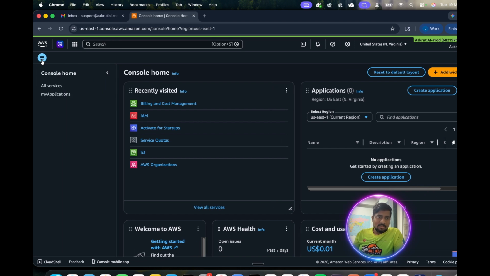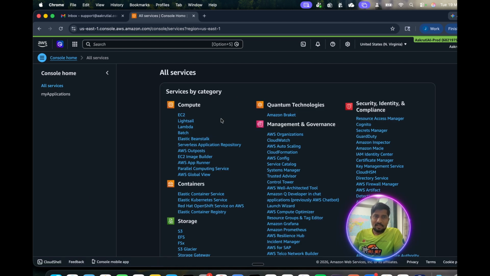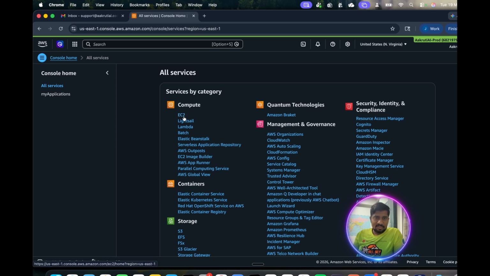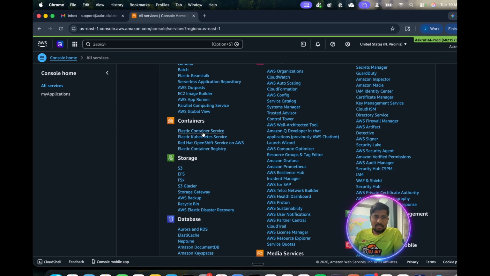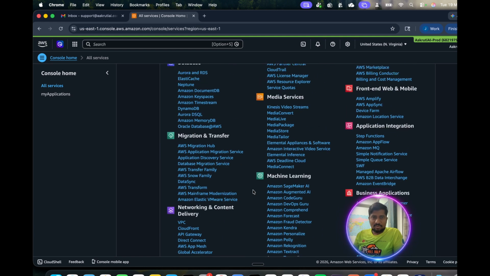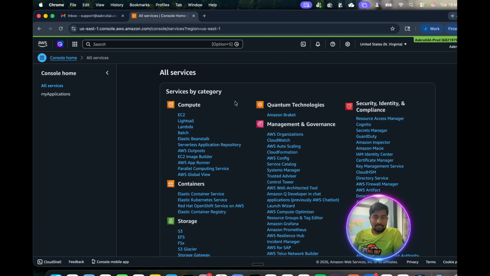The second one is all services. If you go to the services tab, all services, the services are categorized by their type. For example, compute: in compute we have EC2, Lambda, Batch, Elastic Beanstalk. Container services, Elastic Container Service, that is ECS or EKS, all of them are there. Storage services like S3, EFS, Glacier, all these services are there. As you can see, there are hundreds of services which are categorized by their type. So this is one of the important areas which you can consider from here.